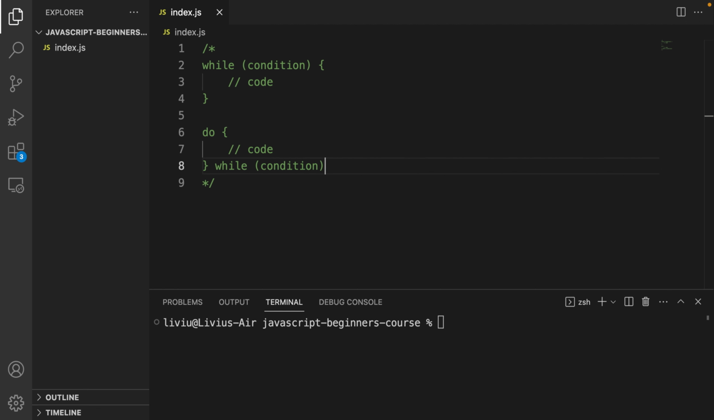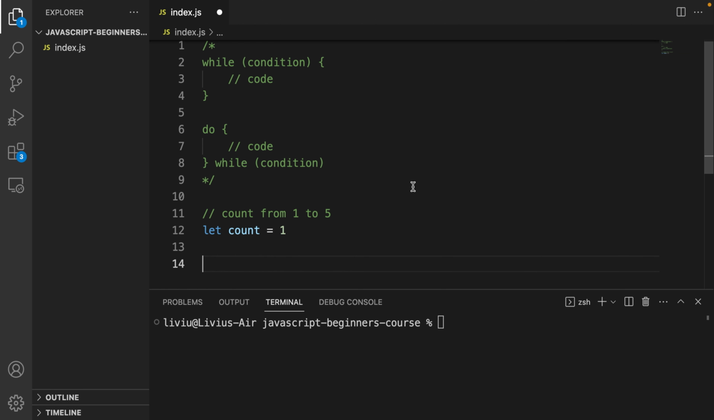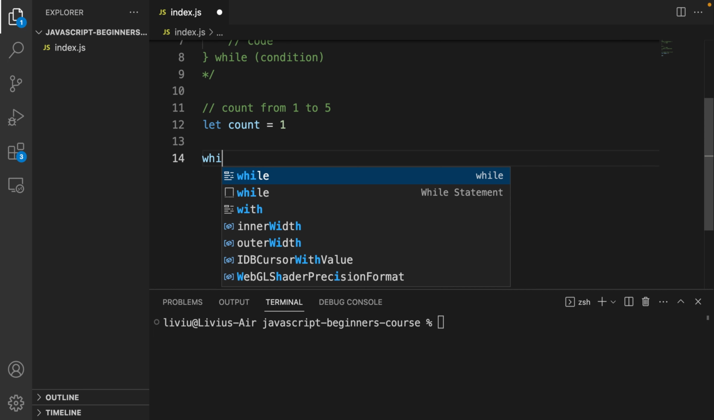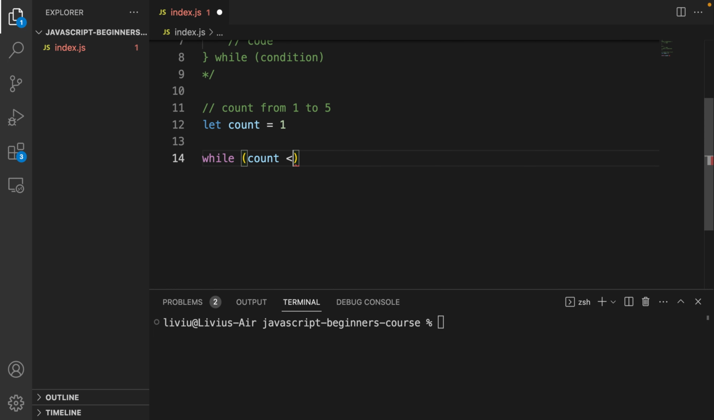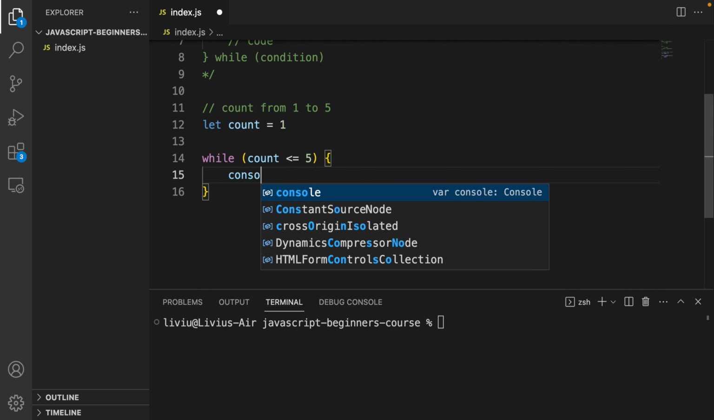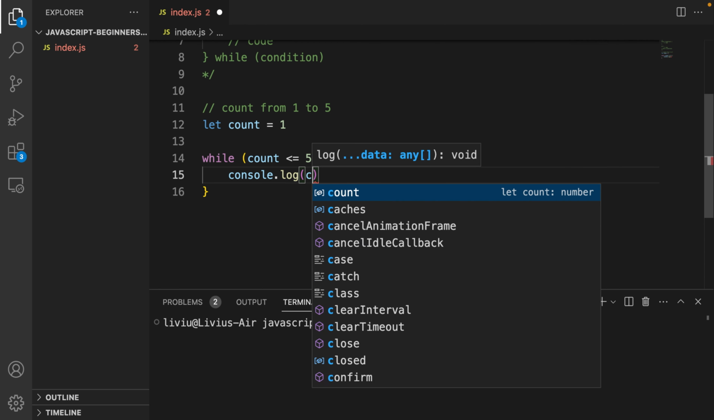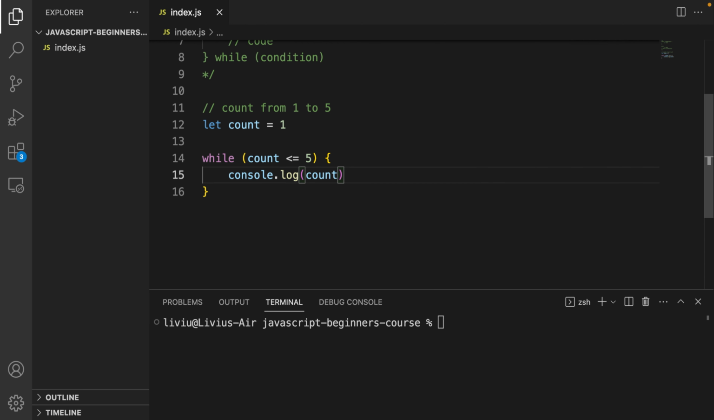Now let's go through a couple of examples to better understand the while loop. The first one would be counting from 1 to 5. We need a variable named count, which is equal to 1. And then we would have a condition. So while count is less than or equal to 5, let's print the number. Console log count. If you try to do that, you will see that the while loop will print 1 an infinite number of times.